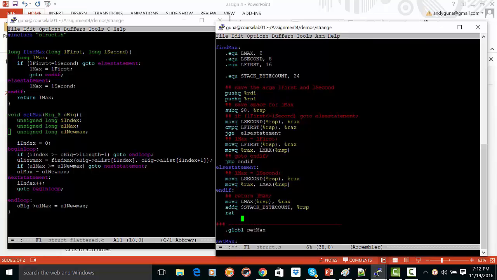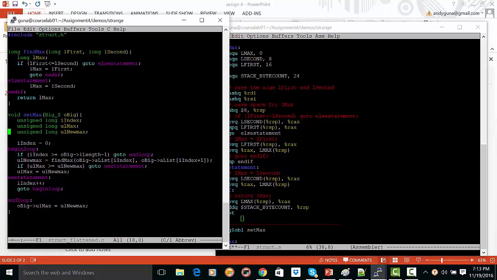And then the only thing I want you to think about is this one here. It's very important that you add the stack byte count to the RSP before you leave the function. If you don't do that, it could crash. Your program can crash. So this is a very important thing to do. And let's take a look at the more challenging function, which is the setmax function.